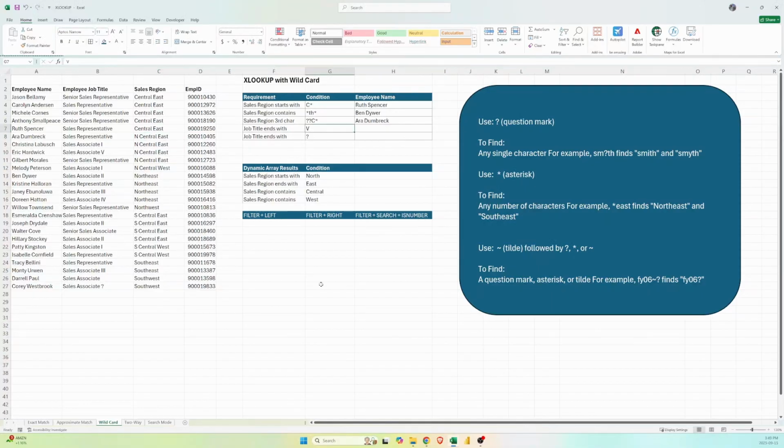The next one is job title that ends with V. We will have asterisk and V at the end. XLOOKUP condition into job title array, F4, employee name, F4 again to lookup, and then wildcard to Eric. So this is our first result for employee that the job title ends with V.